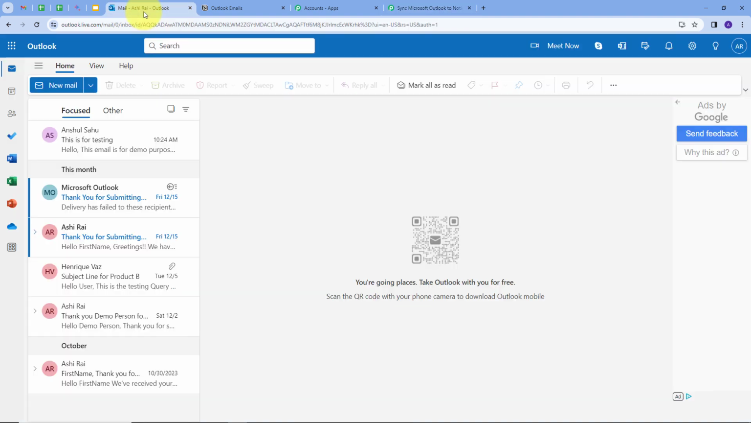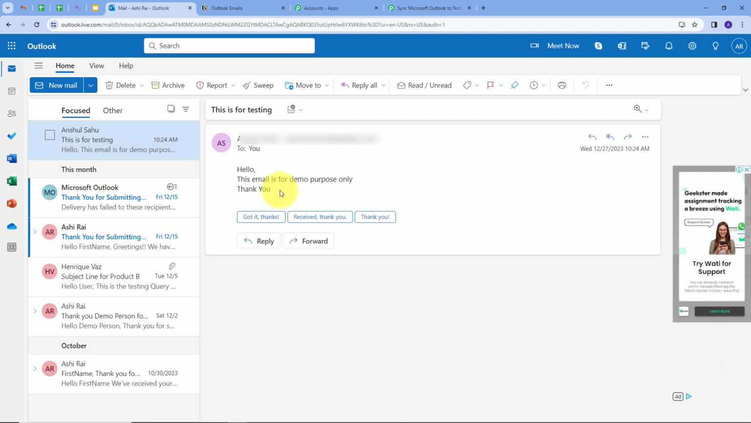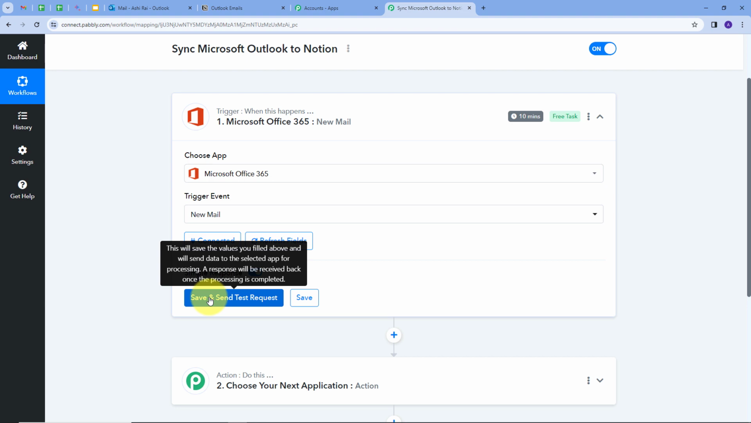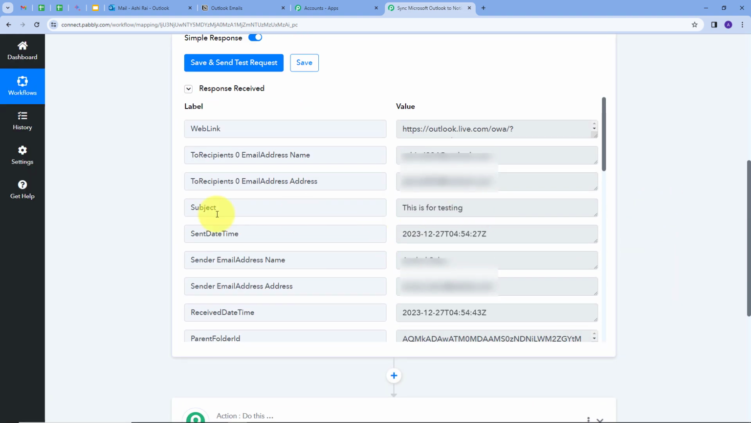Now let's go back to Outlook. And here I have received this new email. My email subject is, this is for testing, and this is the body of my email which says, hello, this email is for demo purpose only, thank you. So I have received this email and I want to add this email into my database in Notion. So I will go back to Pabbly Connect and click on the Save and Send Test Request button. And here I have got these details of my email.